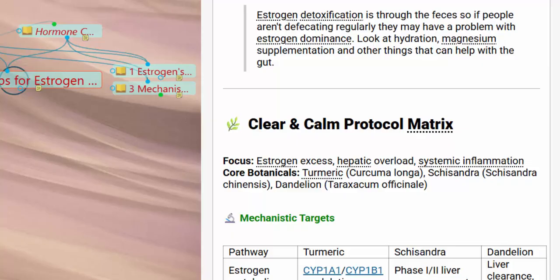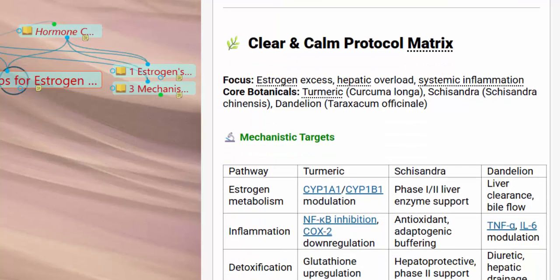So if people aren't defecating regularly, they may have a problem with estrogen dominance. Look at hydration, magnesium supplementation, and other things that can help the gut. And then we've got a protocol. So there are a lot of protocols throughout this course.